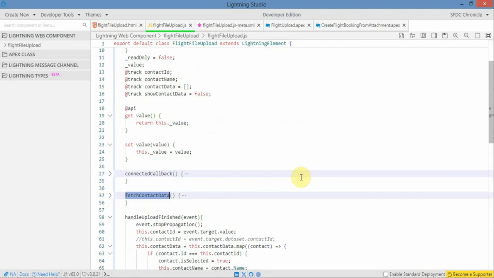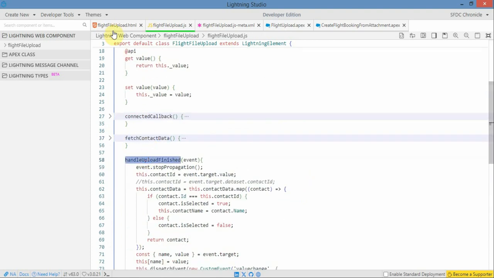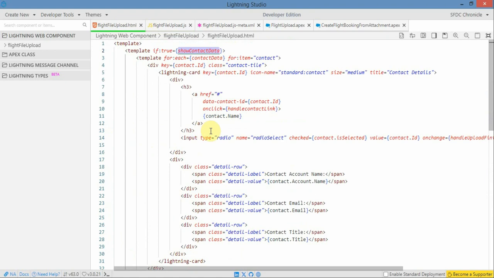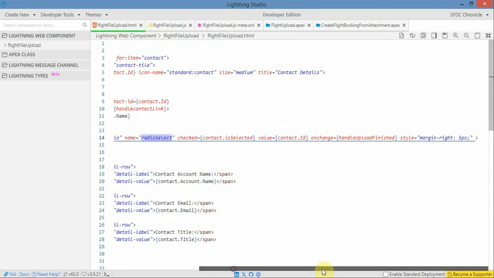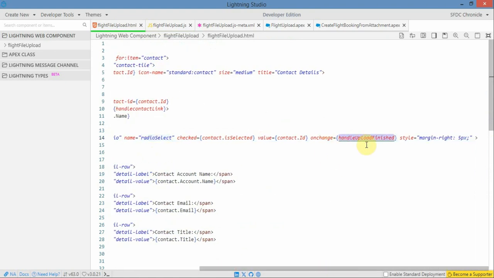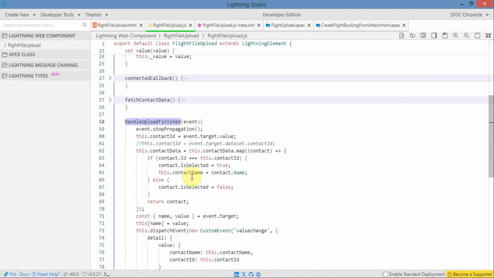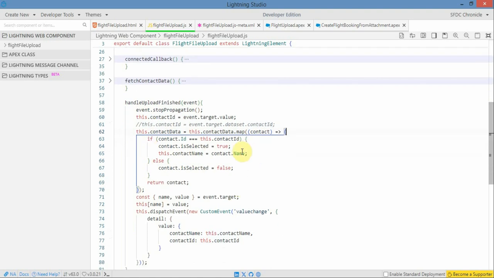So that is done. Now one more thing I have added on my first video, that is on select of radio button, I am calling this on change event, that is handle upload finish. What it is doing, whatever contact ID I am selecting, it is assigning that particular value in my LWC component, contact ID and contact name. I am populating it here and I am turning that particular radio button to true using this is selected.